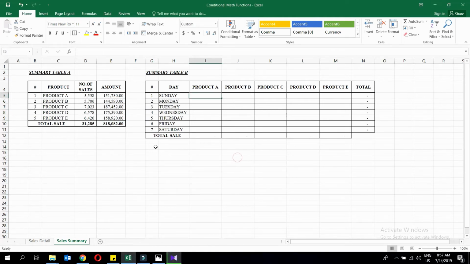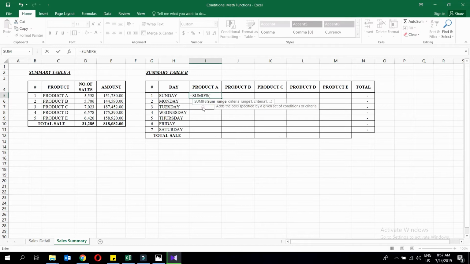In order to get the data for summary table B, we will have to use SUMIFS since we have to get the summary relative to 2 variables. If we need to get summation against 2 or more variables, then we can use SUMIFS formula. Select the cell and enter SUMIFS, and we can see that there are multiple arguments.